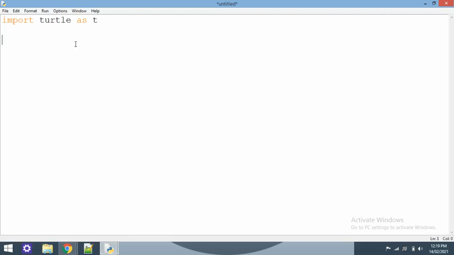Let's get started. Our first goal is to make a screen. We will create a screen. First of all, let's write it as a window variable. We call our screen a window. t dot Screen is a function, and make sure the S in Screen is capital.